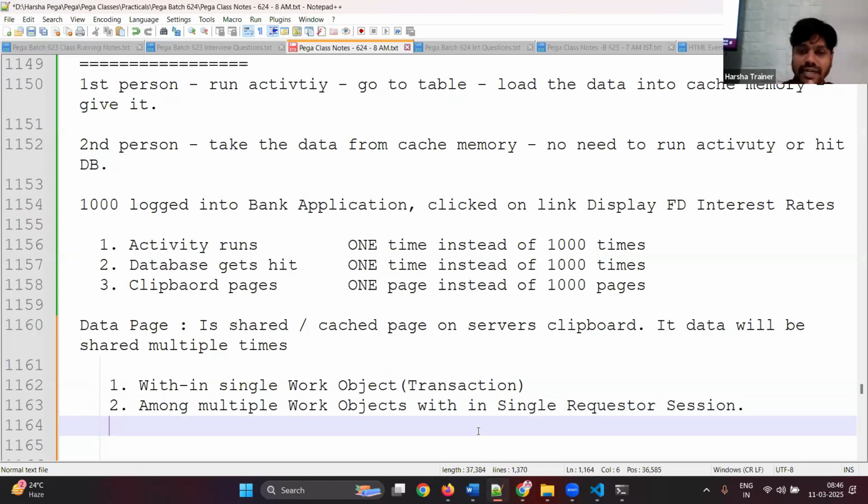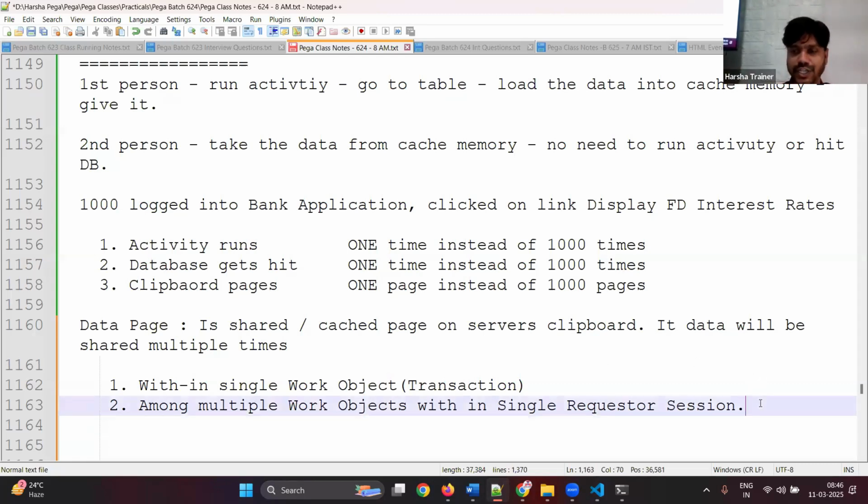The data which I received or fetched at one work object, I can share with other work objects within my session, but not with the work objects of another person. Okay, this is also one scenario of sharing.